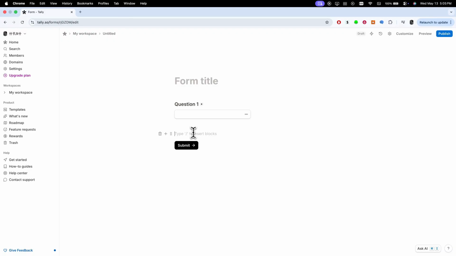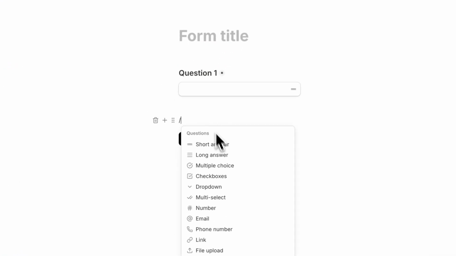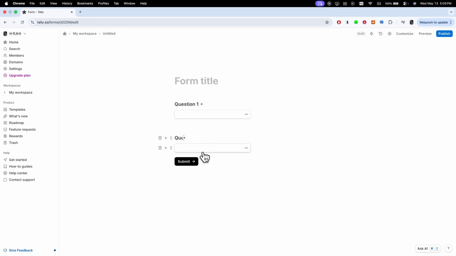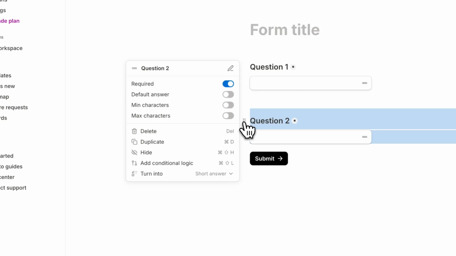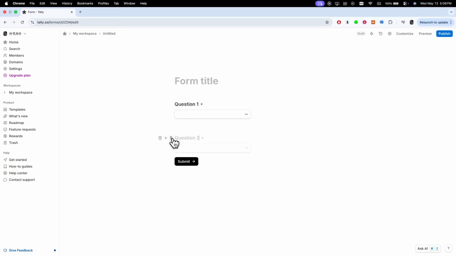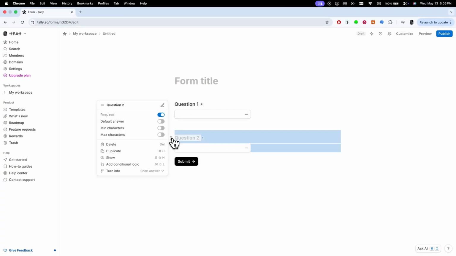Now, to start adding conditional logic, begin by creating your questions using the short answer field or any other input type you need. This is where you structure the basic flow of your form. Next, click the three dots next to a question to access more options. From here, you can choose the hide option if you want certain questions to only appear under specific conditions.